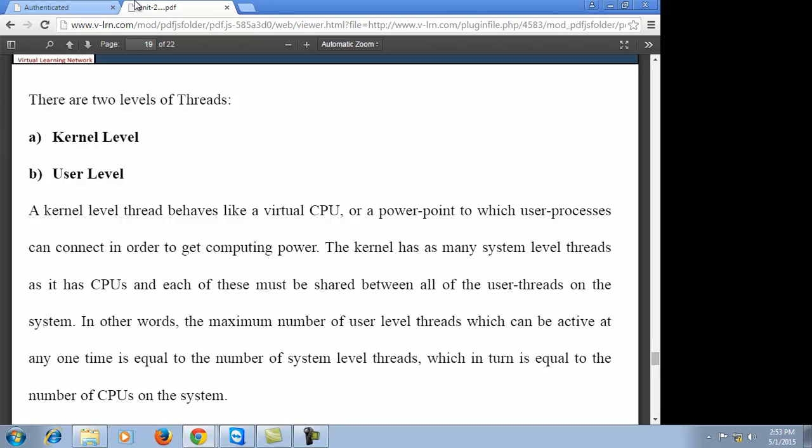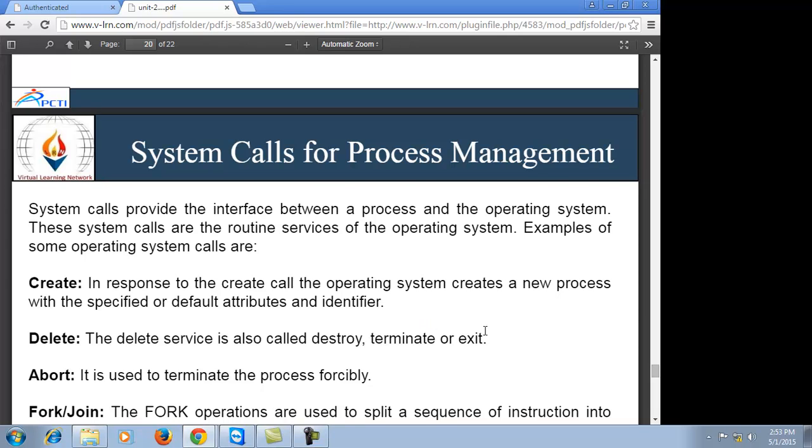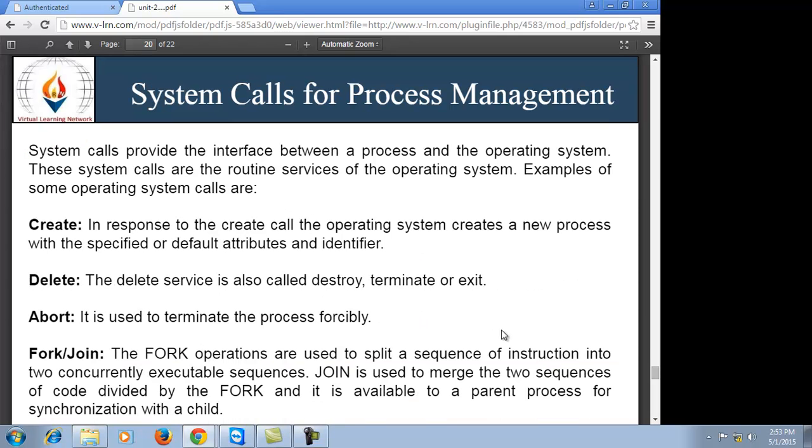Now, system calls for process management. These calls are initiated by a process for the execution or completion of its task. The first is create. In response to the create call, the operating system creates a new process for a particular purpose, particular task, particular job.